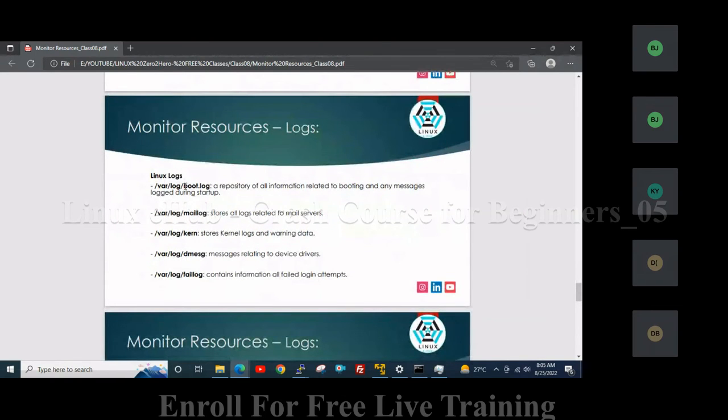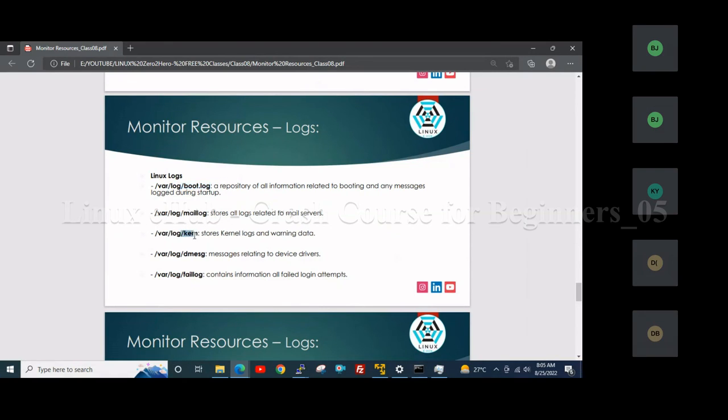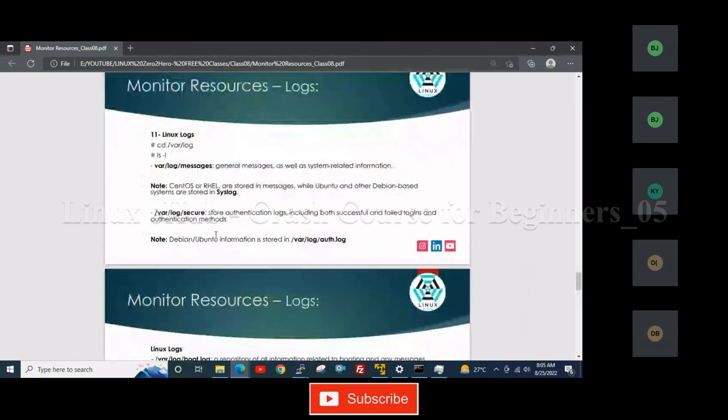Then /var/log/boot.log is a repository of all information related to booting and any messages logged during startup. That means all startup messages should be stored in the boot log. Likewise, maillog stores all logs related to the mail server. kern stores the kernel logs, messages related to device drivers, and the failed log contains information about failed login attempts. So these are the important logs captured by the Linux operating system and stored in the /var/log directory.